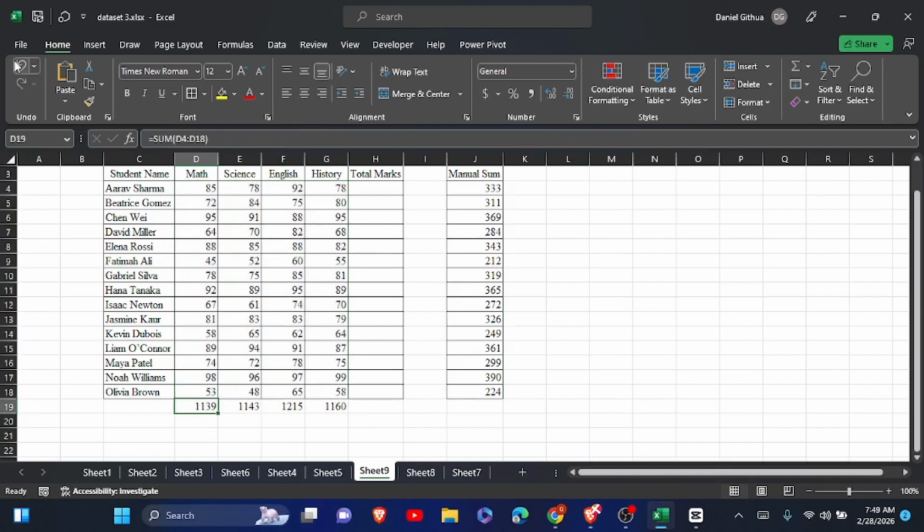We want the values to be on this total marks column. So I will highlight the total marks cells, the way I want the total marks to be, and I just click on AutoSum. Like that, and you have the values, and as you confirm from the manual sum, they are the same. This means that our formula was correct.